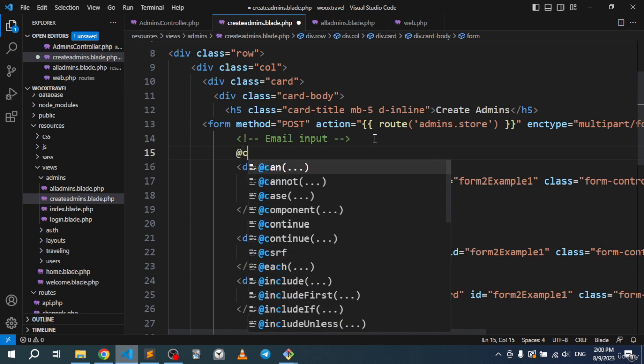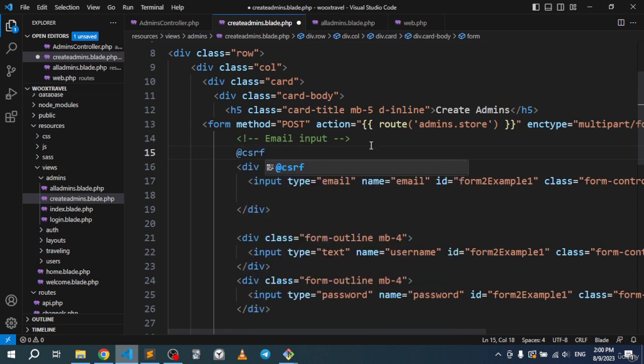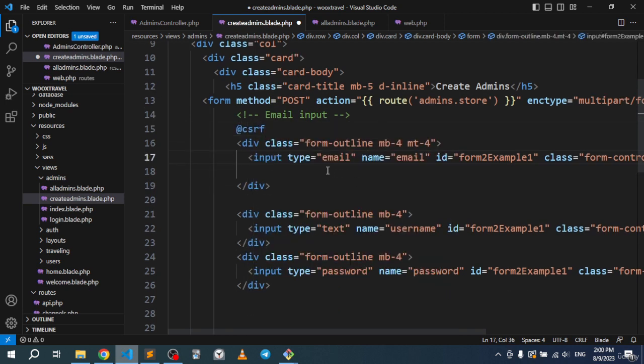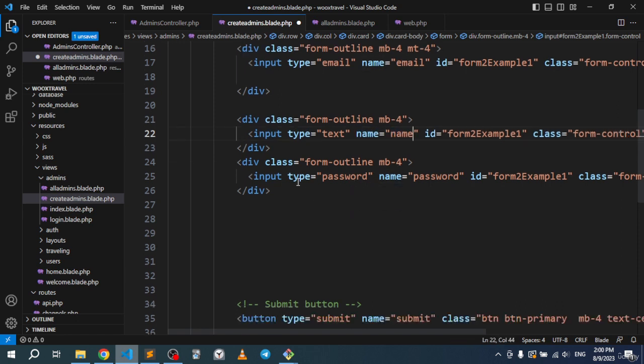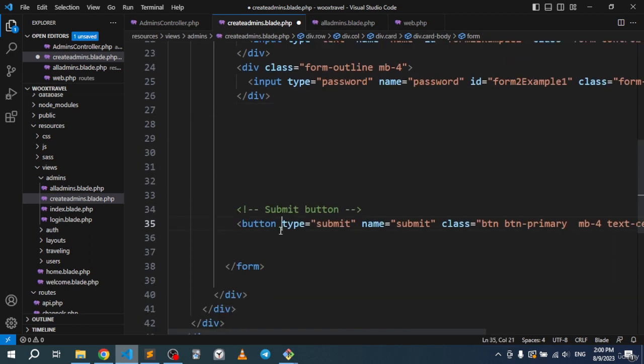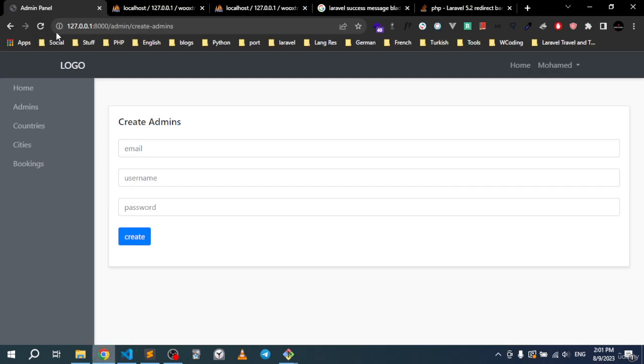And right here, I'm just going to add CSRF to prevent us from having an error. So the inputs right here: the type is email and the name is email. The second input, the type is text, and I want to keep the name, so it will actually be name. The input right here, the type is password and the name is password. The button right here, the type is submit and the name is submit. So let's save this and refresh.